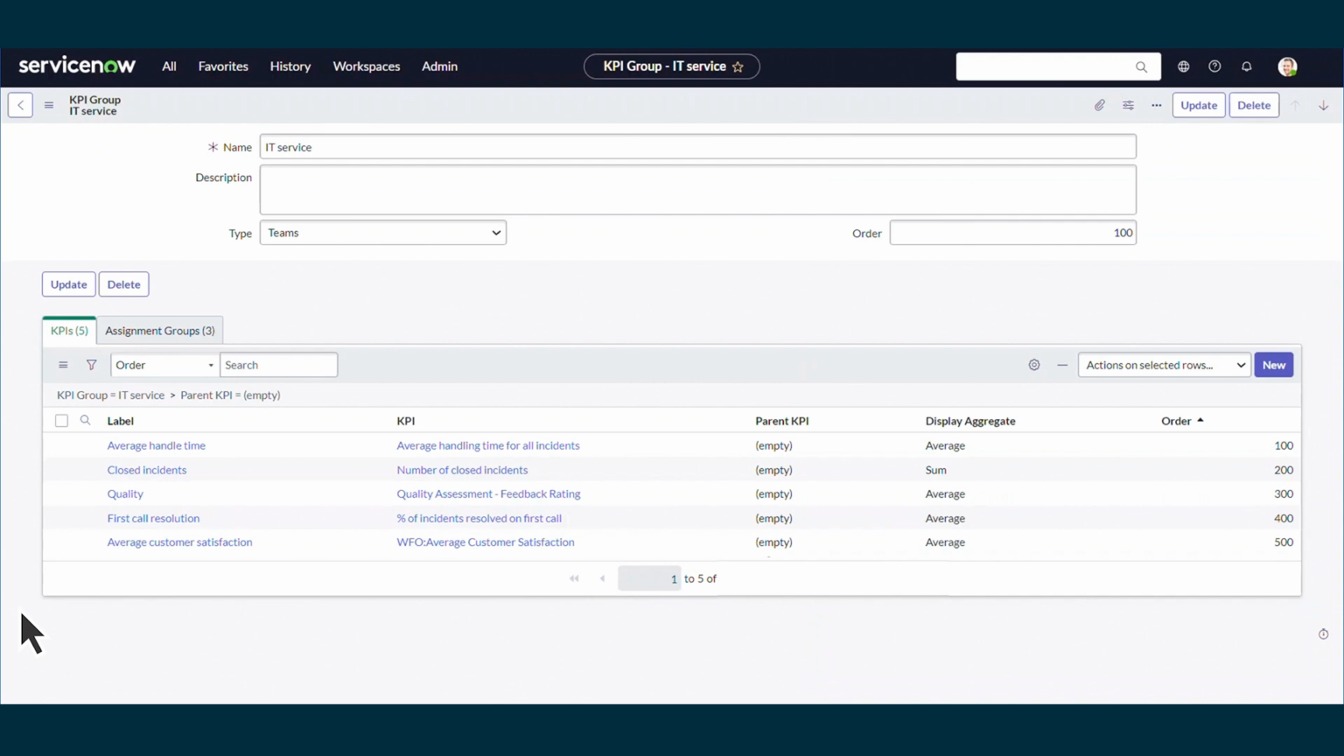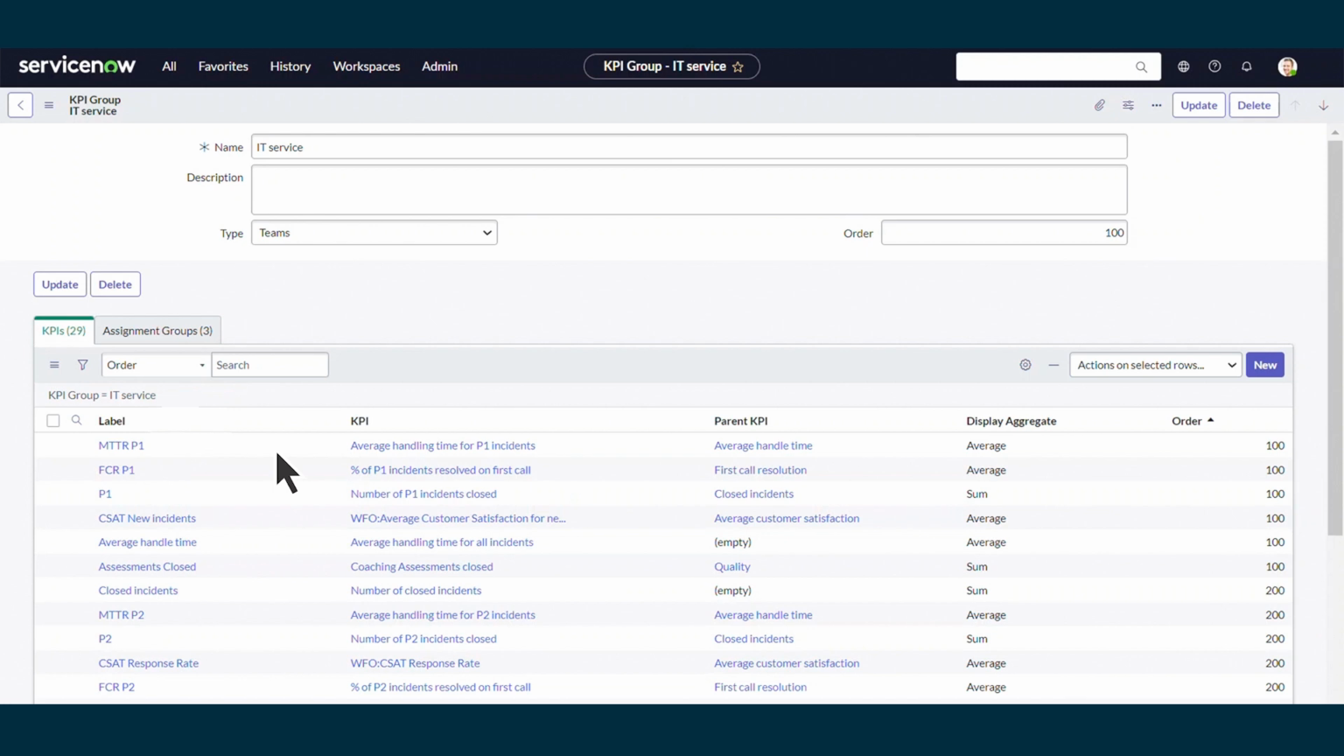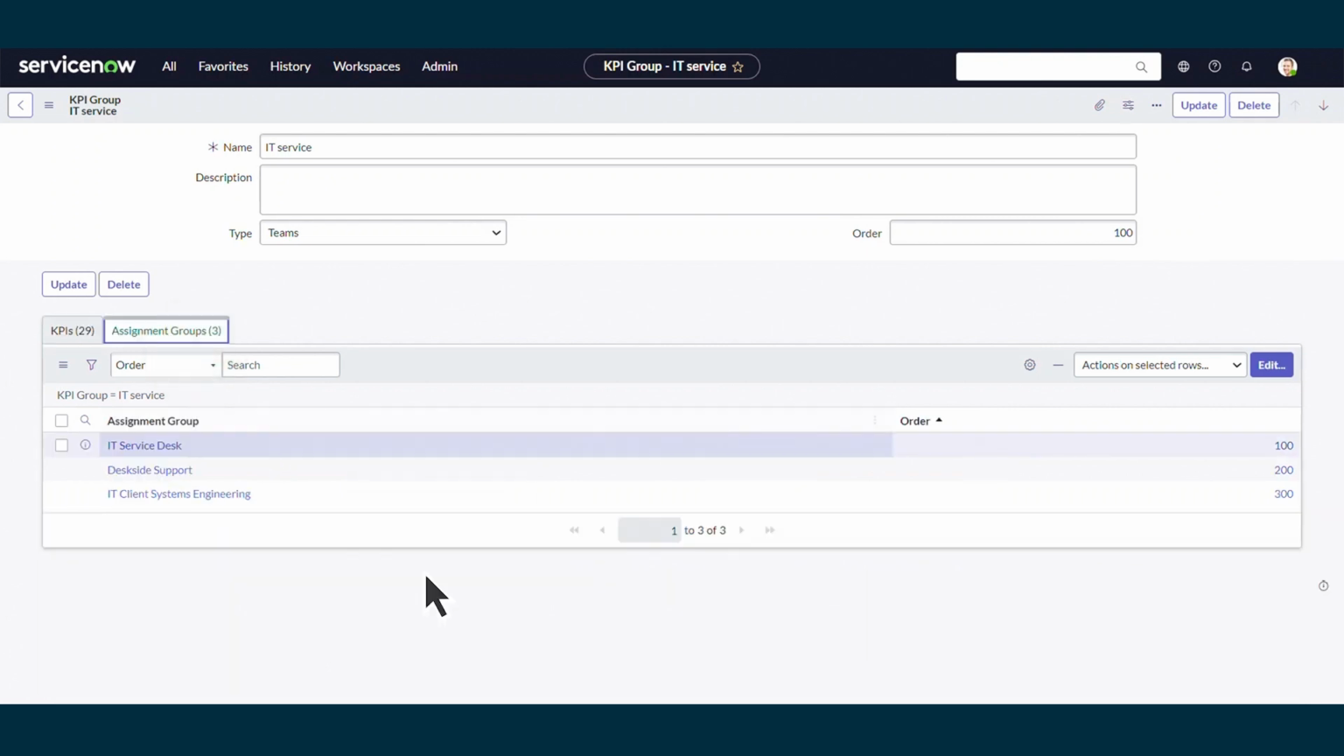Each of these KPIs has an associated display aggregate. We can view this data either as an average of daily data or as a sum of the data for the selected date range. The supporting indicators will show in the manager workspace when you drill down into the indicator data. The assignment groups tab shows all the teams that are associated with the metrics we defined.